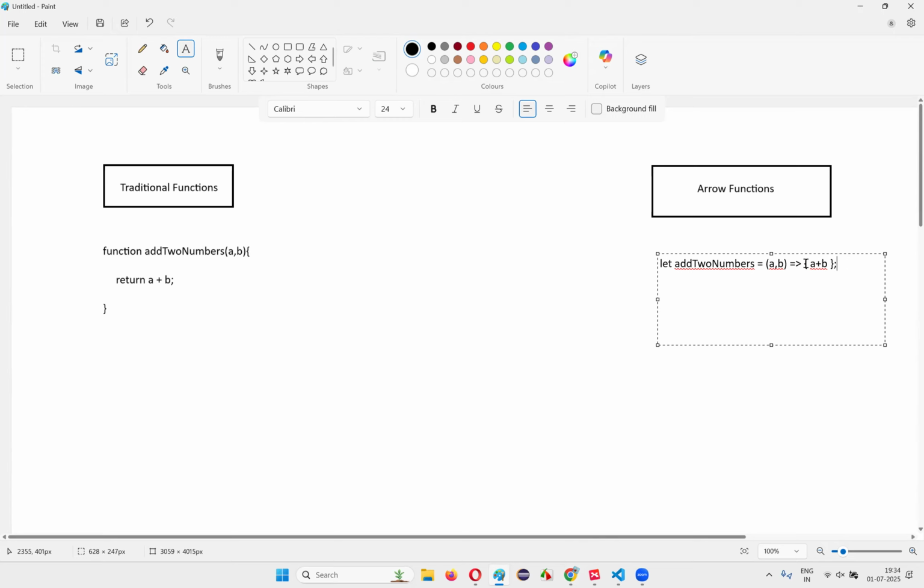So this is the format, guys. These things are optional. If only one line is there, these curly braces are also optional. You can simply write a plus b. This is enough. This is how you can convert a traditional function into an arrow function.